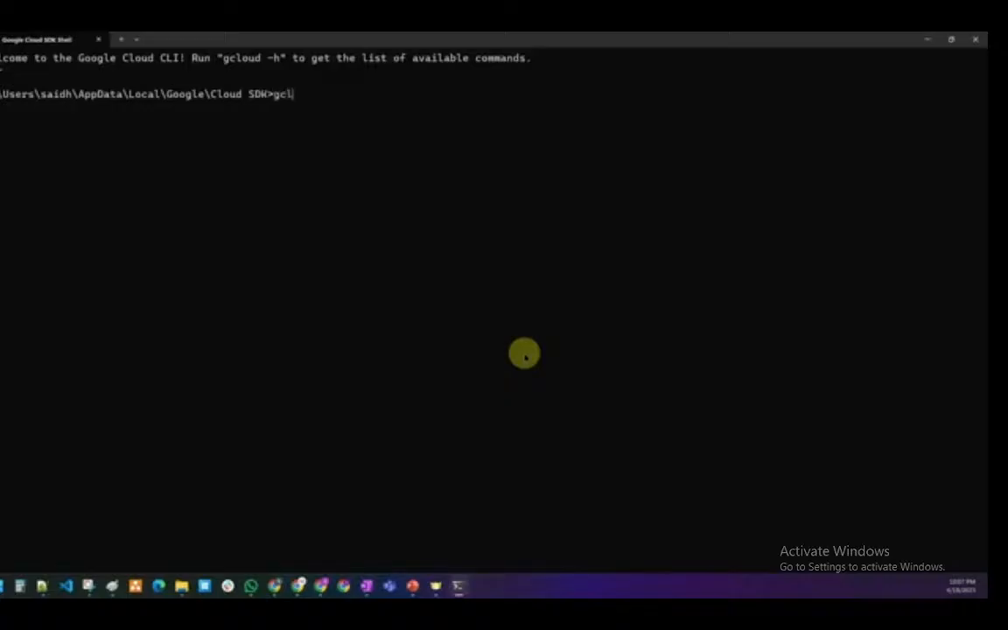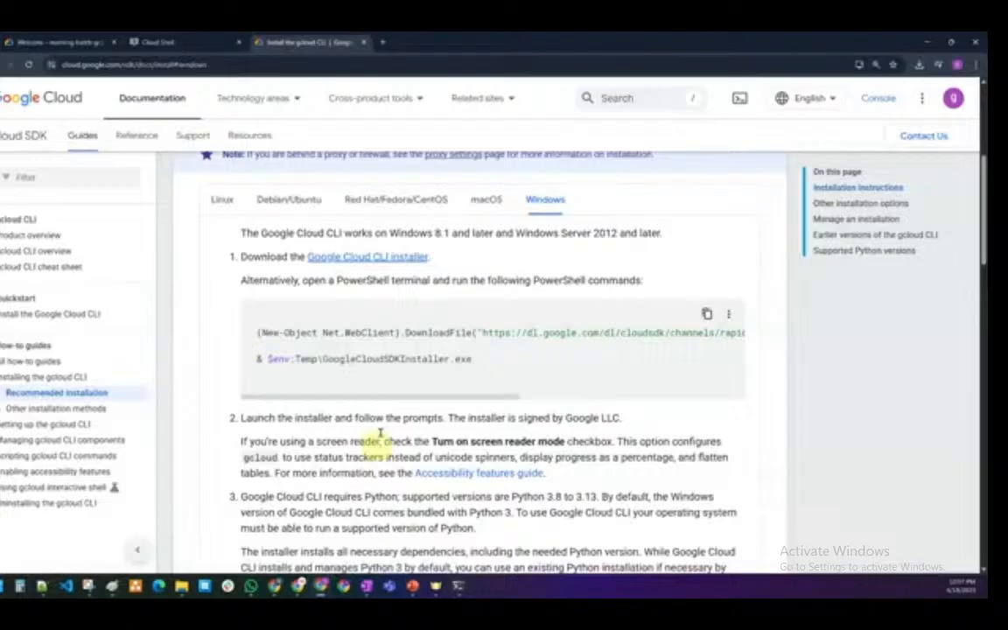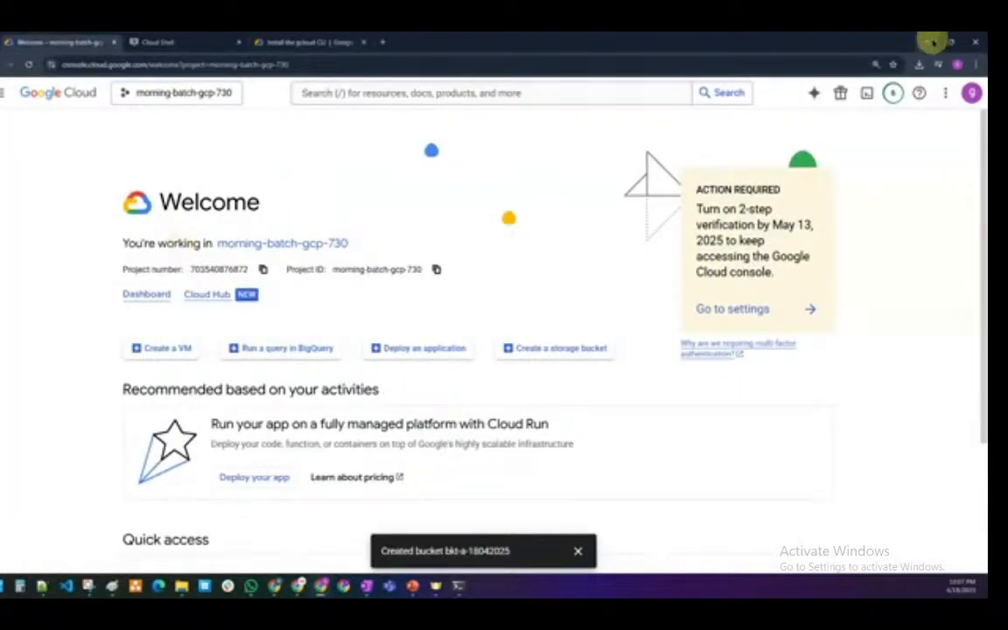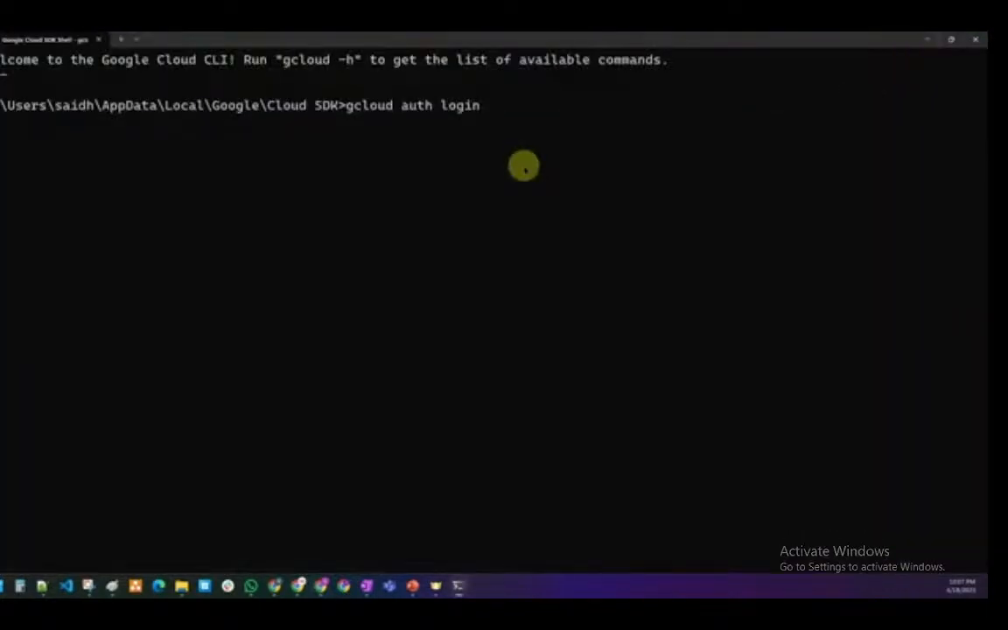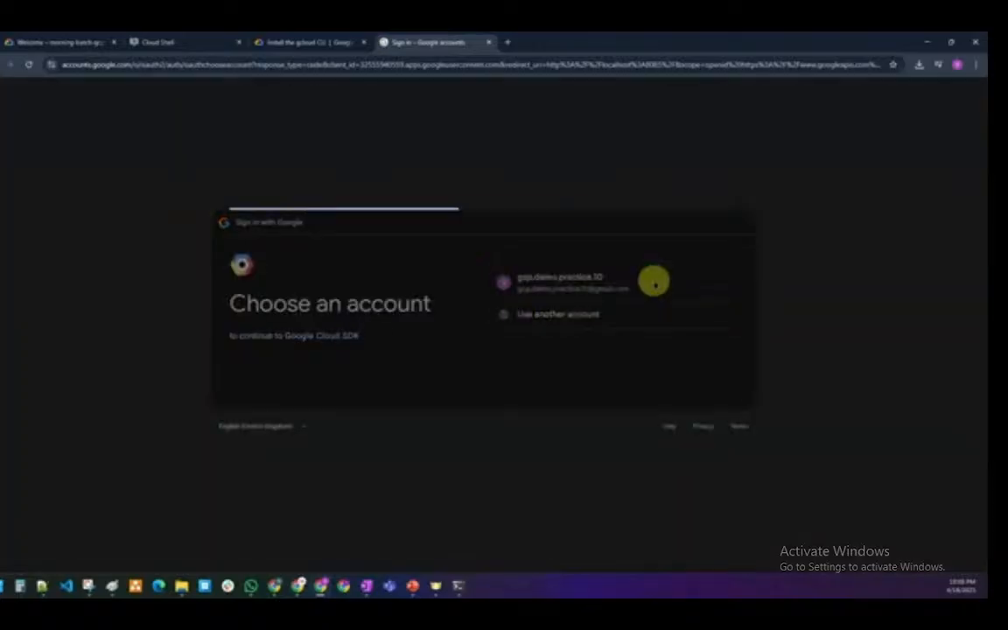What is the question? Yes, I have logged into the Google Cloud Platform using SDK. Correct, Google Cloud account. No, they will be providing you. No, not like that, Ram Prasad.